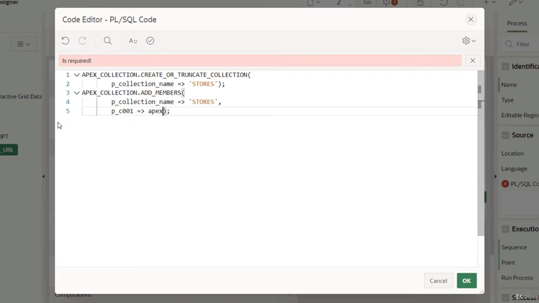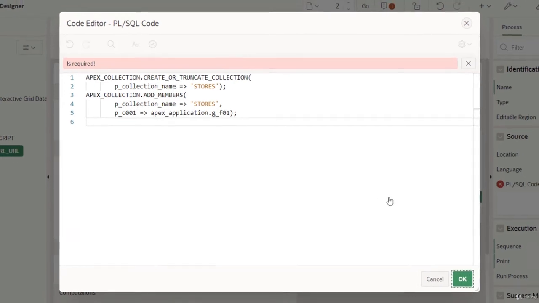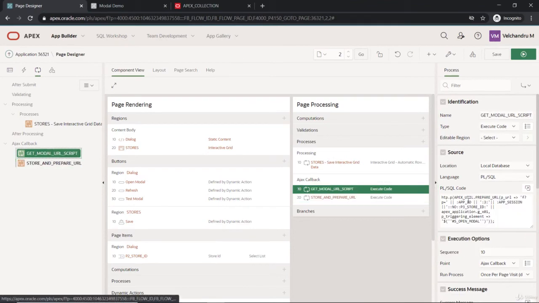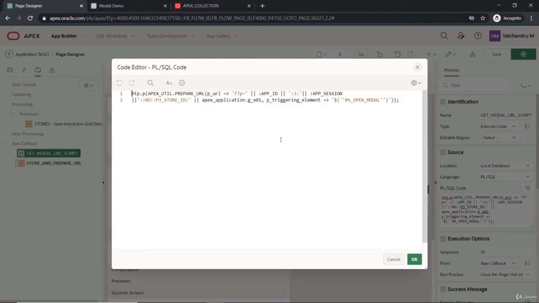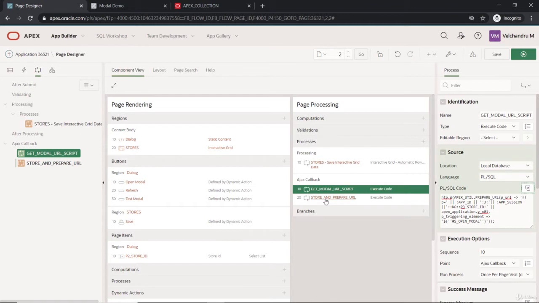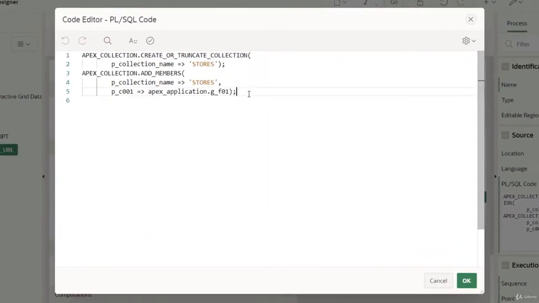So about the dynamic variable, this is the Apex application g underscore f01. So this is about the array type, and we are done with the collection now. So this will add the list of members from here, and now we need to create a URL first. So let's click OK, and we'll copy what we have written earlier. It just prepares that URL. So I'm gonna copy this, and we will go here and paste it here.